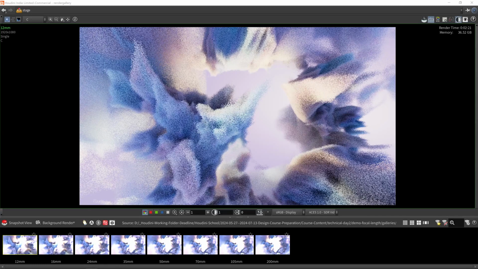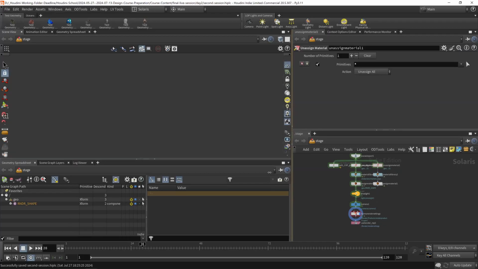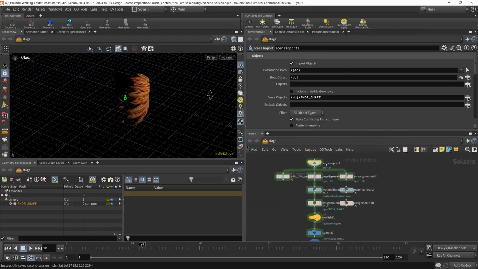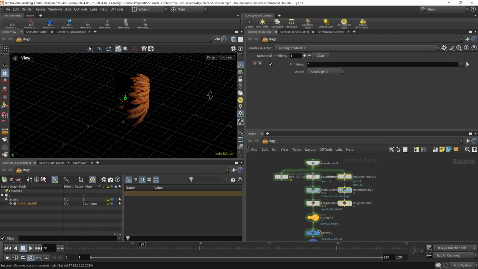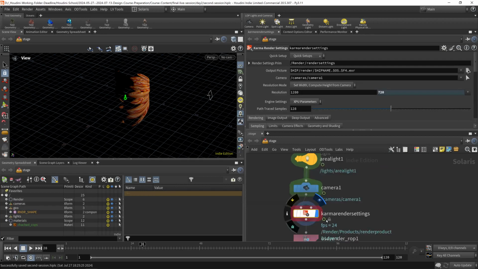Thanks. So now we want to work on our shots. Last time we began with setting up Karma. I want to open the file from last time. Here we are. And I want to bring this over a bit. This was our last file. We imported our geometry and we created some materials in different ways. And then we added a light, a camera, and some render settings.